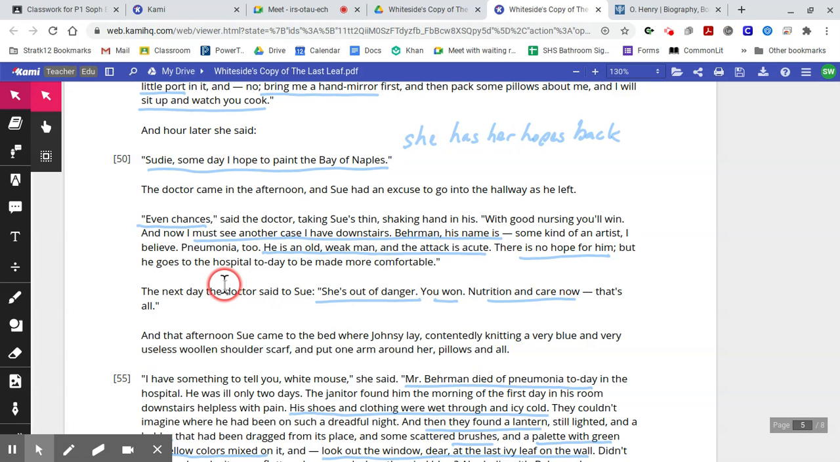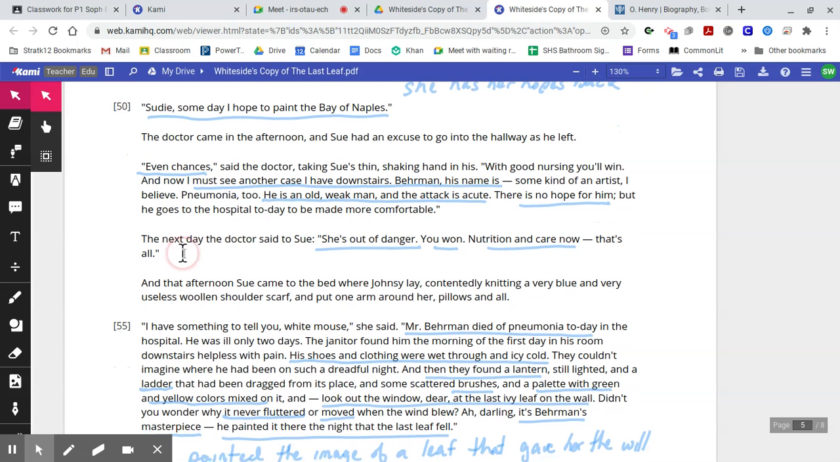So apparently, the old man, Behrman, got sick also, and now he has pneumonia, but he's old, so he's going to die from it.